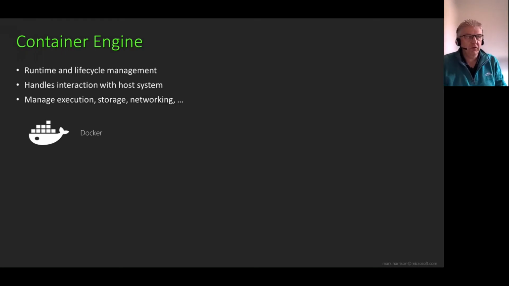There is the concept of a container engine and a container orchestrator. So the container engine is what's managing the life cycle of running that container image. So it handles interaction with the runtime, the host system, handles things like the execution, talking to things like storage and networking. There are a few container engine technologies out there, but certainly in the enterprise space, Docker is the de facto standard for running containers.